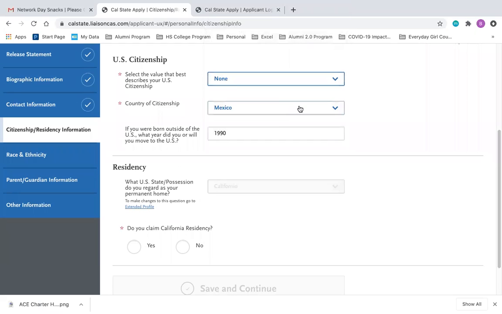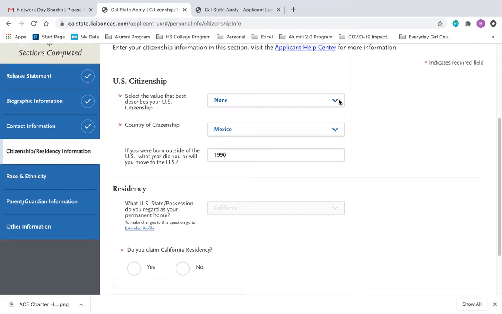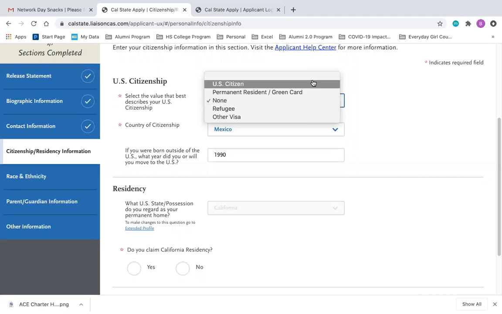Okay. I was born in Mexico, and then what year did I move here? I was born in 1990. Okay, so these are your options that you have: either U.S. citizen, permanent resident with a green card, or if you're undocumented, you put none.